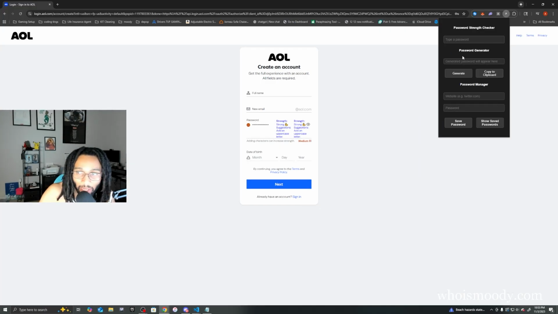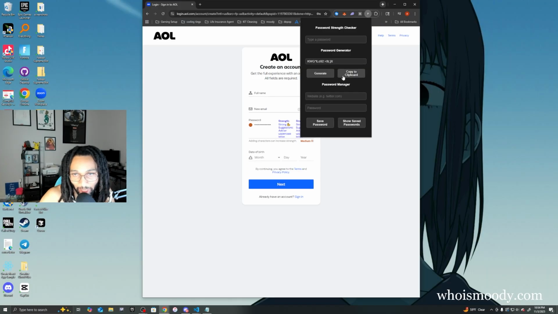But I also added a password generator and a password manager to it. So if you click generate, it's just going to generate a bunch of passwords. And if you click copy, it'll copy it for you.